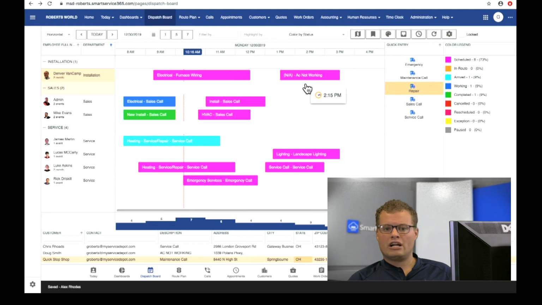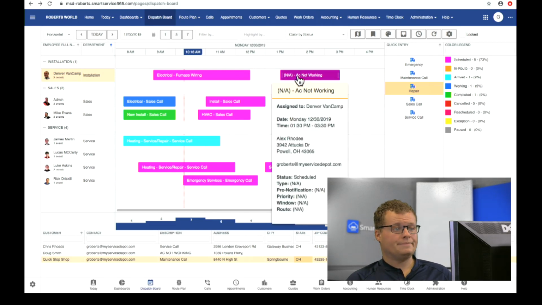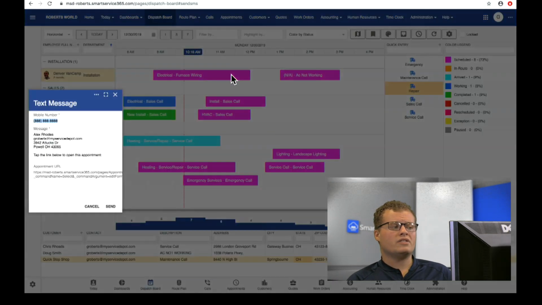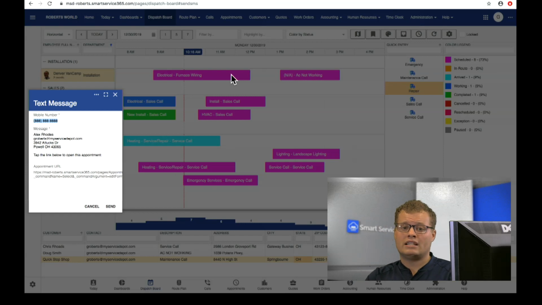Now you're going to have that job right here on the schedule for the day. This is automatically, in real time, going to generate on the technician side of things so that they see it. But if they're not checking their schedule regularly, you can simply hit dispatch now. What that's going to do is send a text message to your technician letting him know that he has a new job on his schedule and to take a look at it.